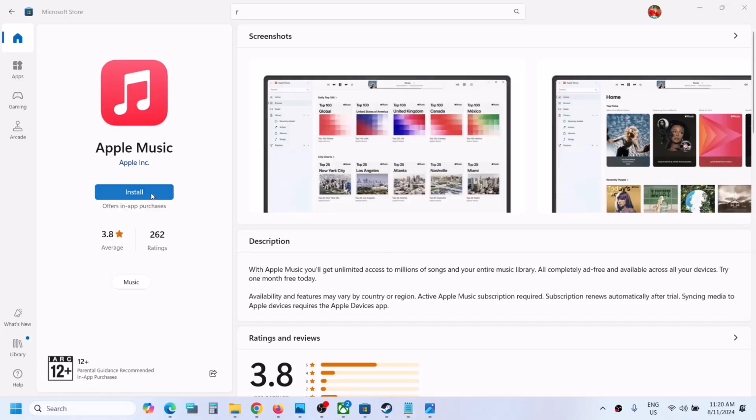So one of the steps shown in this video should help you to install Apple Music successfully from Microsoft Store on your Windows computer. So that'll be all.